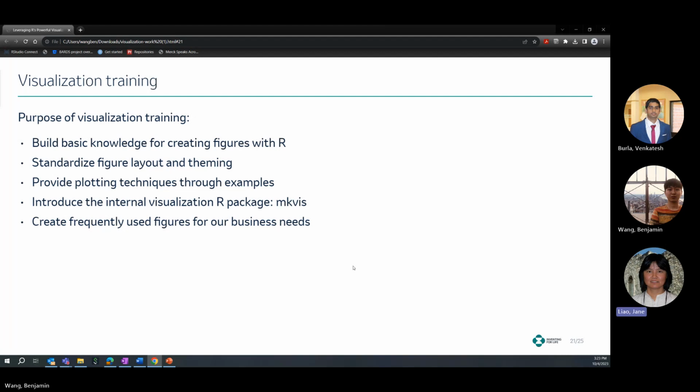So to help our colleagues transition to R, and also build up the basic knowledge for creating figures with R, we developed a visualization training. So the purpose of the visualization training is to build basic knowledge for creating figures with R and standardize figure layout and theming, to provide plotting techniques through examples. And we introduce the internal visualization R package, MKVs. So through the training, we help our colleagues to know how to create frequently used figures based on our business needs.